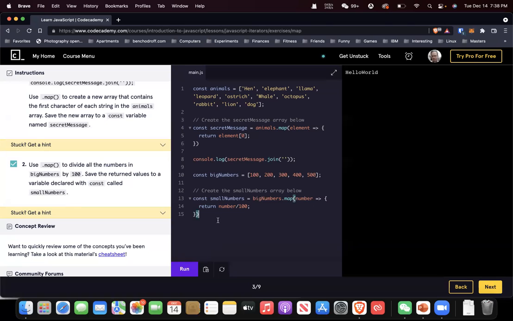And it's done. Now we didn't print it out, so we don't actually see what's happening, but we can. console.log small numbers. Sure enough, 1, 2, 3, 4, 5. Each of these was evenly divisible by 100. So again, map is just allowing us to do effectively a ForEach on an array, but instead of just doing that single thing of just grabbing that element, it allows us to now run an arbitrary function to do what we want with that element.